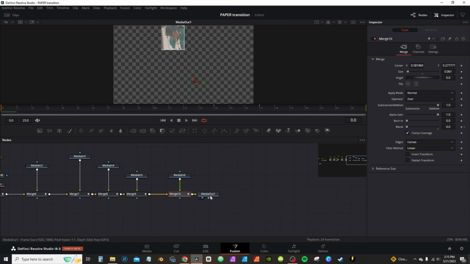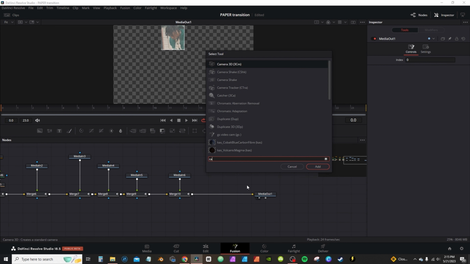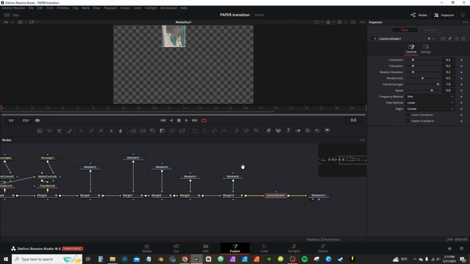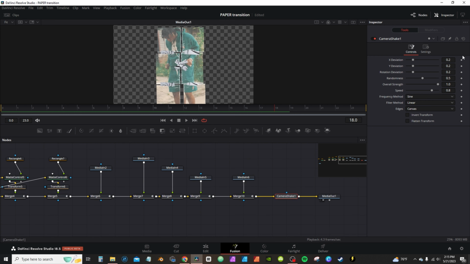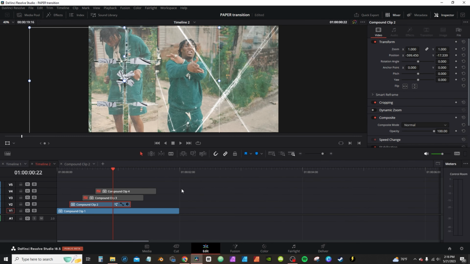Now, one last thing I want to add is a shake. So if I hit Control Space, and hit Camera Shake, I add it to my node flow. This is going to activate the shake for the entire composition. Of course, it's very wild. So I'm going through here and dropping this all the way down as low as I can. I want a very subtle shake. And so in the X and Y axis, I use 0.5.